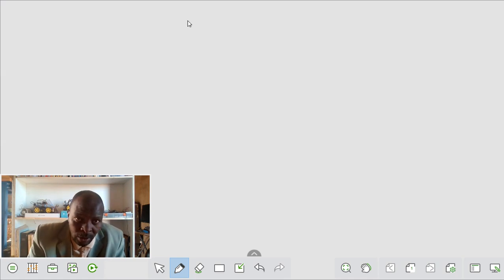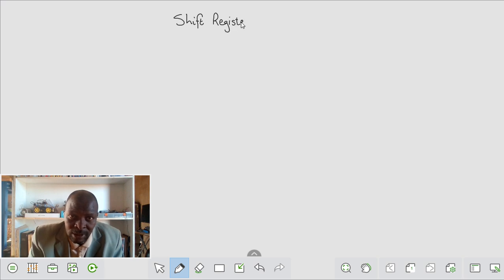Okay, let's now take a look at shift registers. We've done our memory elements and we've been introduced to the whole cluster of flip-flops. Now with the shift registers, we are going to look at the left shift, the right shift, and we're going to consider the OR circuit, so we can do left or right.